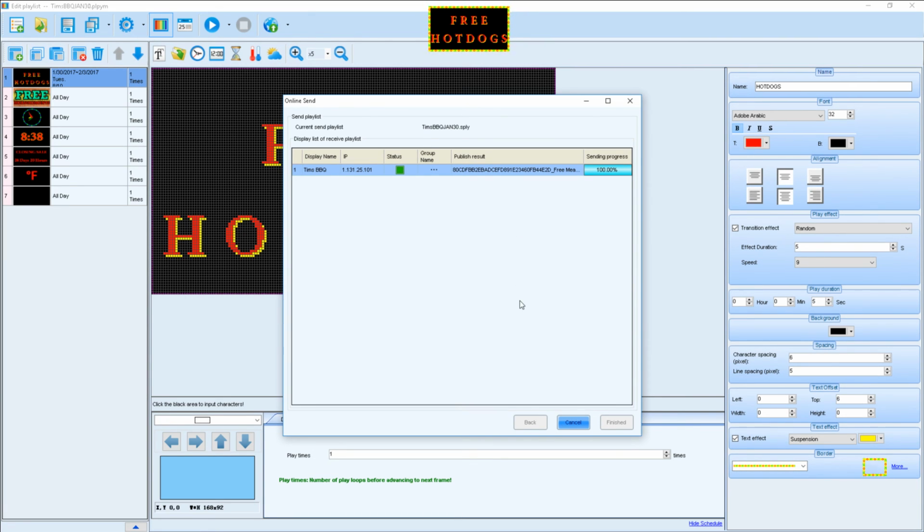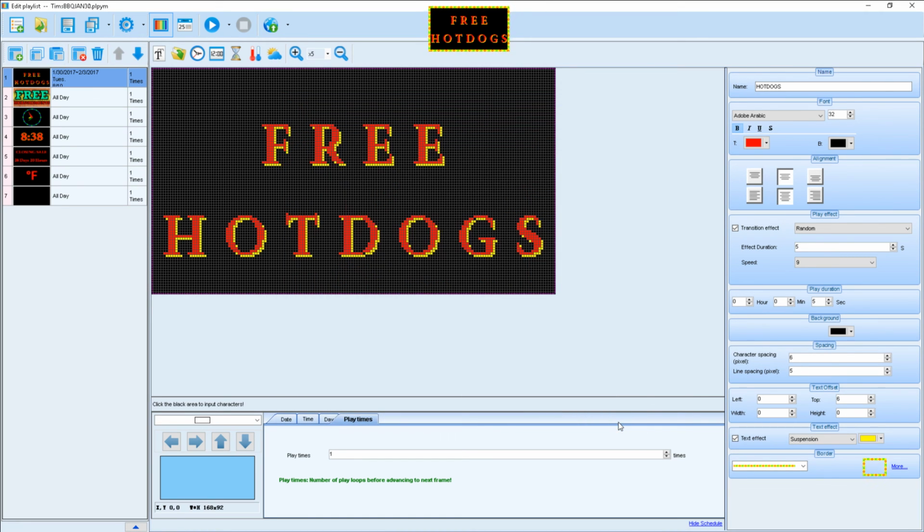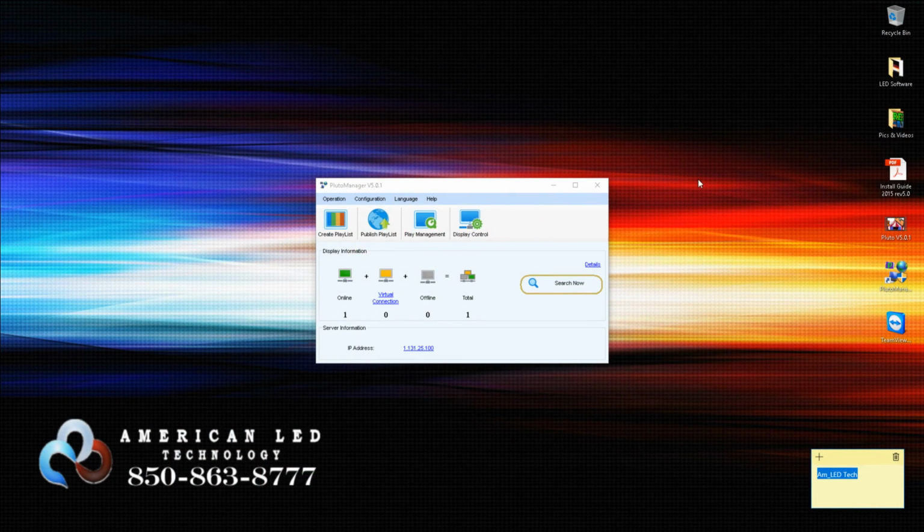Now you should see it out on your sign. And if you have any questions, feel free to give us a call. And before you do, just go ahead and make sure that you're on the internet or connected to AMLED Tech, which should be connected to your internal network, which gives you internet. Just click on TeamViewer and have your ID ready for me to remote in.